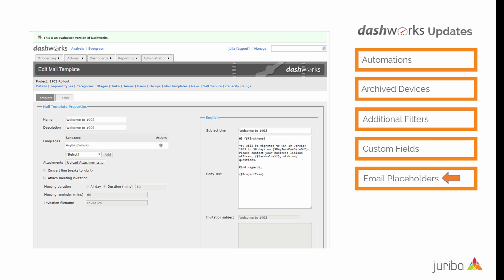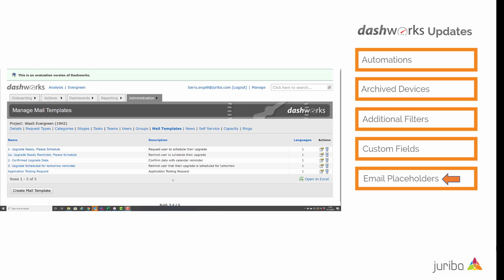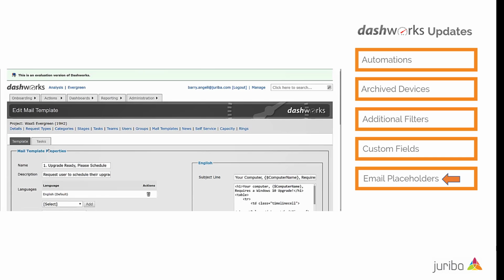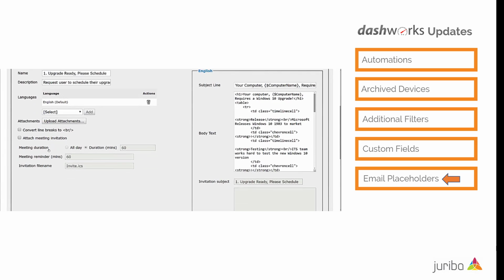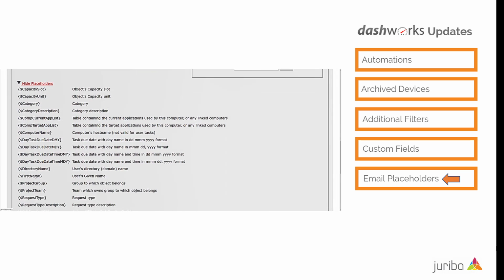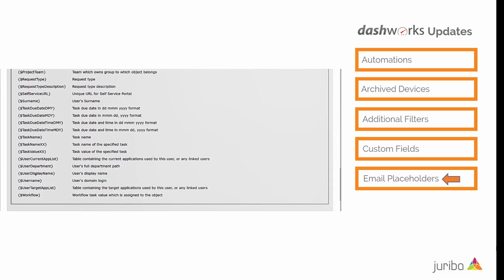Finally, we have added significant functionality to our email placeholders. This means that it is now possible to send emails to end users, including information related to project tasks. As an example, you might have a task where the user confirms that a particular machine is owned by them. This confirmation can now be sent as part of the email by simply copying the task ID. As you can see, 2 new placeholders have been added to the list.